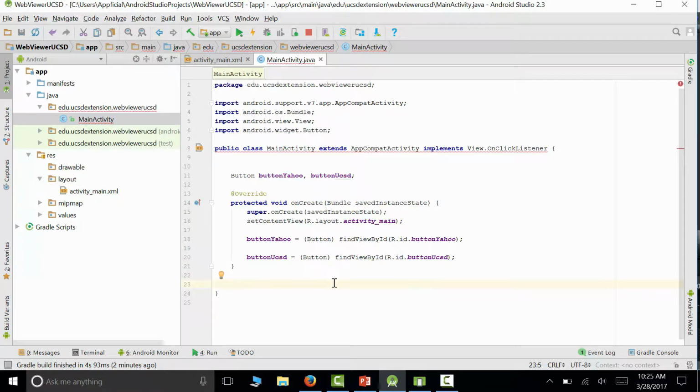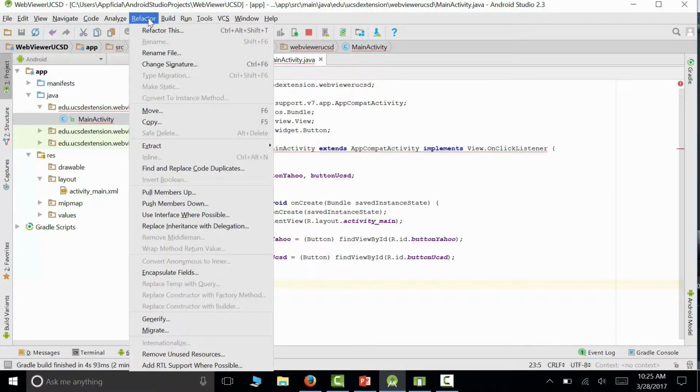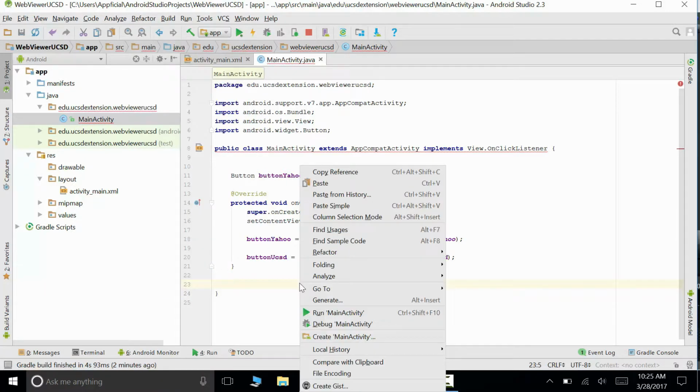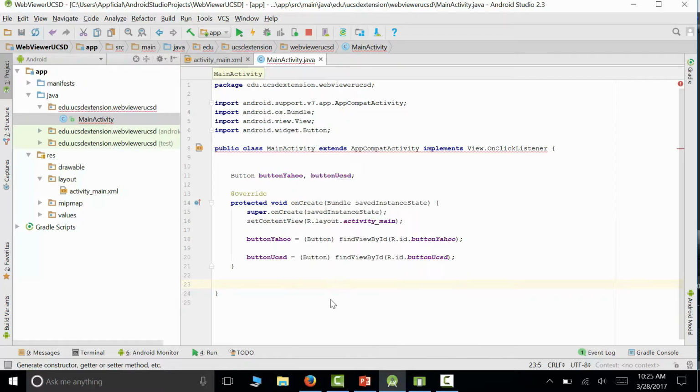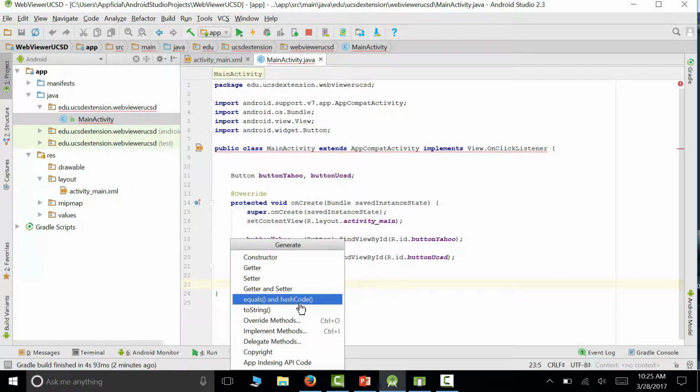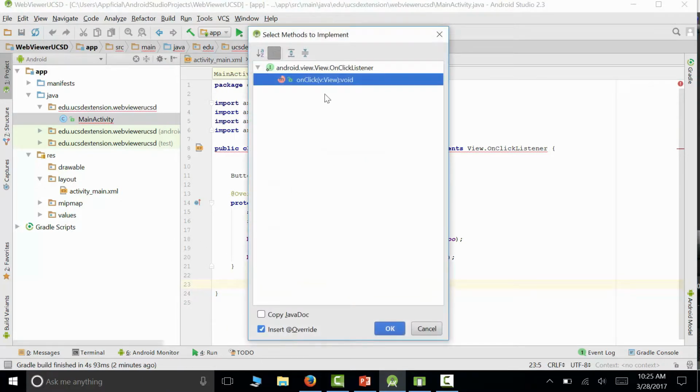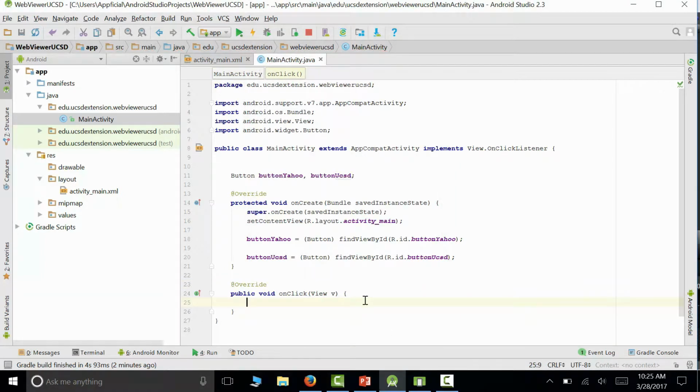And that's the onClick method. And there's a way to automatically import them. Let me see if I can figure out how to do it. Generate. So right click, generate, implement methods, and it tells you View.OnClickListener needs an onClick method. So that's what I need. So click OK, and it automatically adds the onClick method for me.